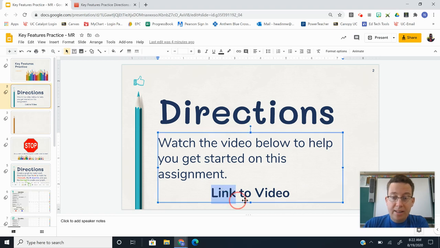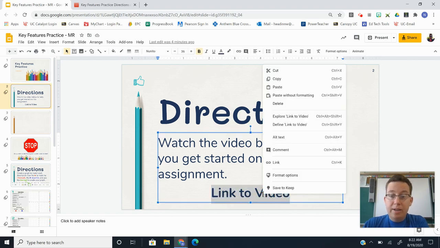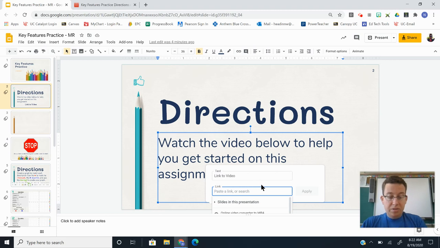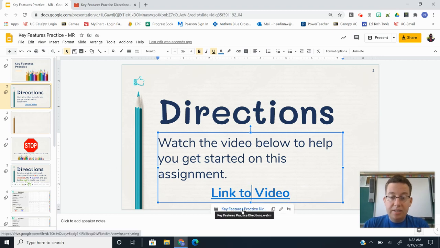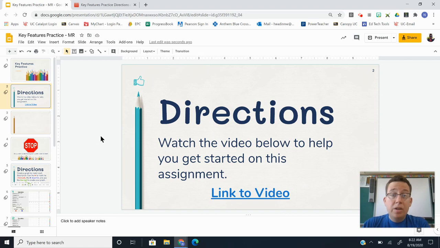So what I'm going to do is highlight the text that I want to turn into a hyperlink. So I'm highlighting, then I'm going to right click. And you see here, there's this link button. So I'm going to push the link. All I have to do is paste my link. And there we go, I am all set. You can click on it to double check. There is the link to the video, and they can go watch it. So that is one option you could do, is you can embed a direct link.